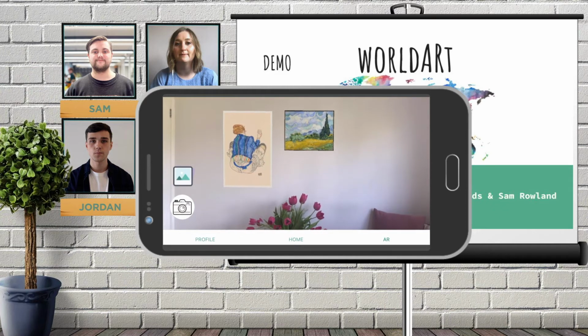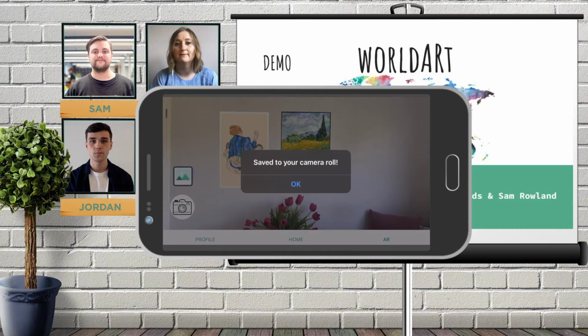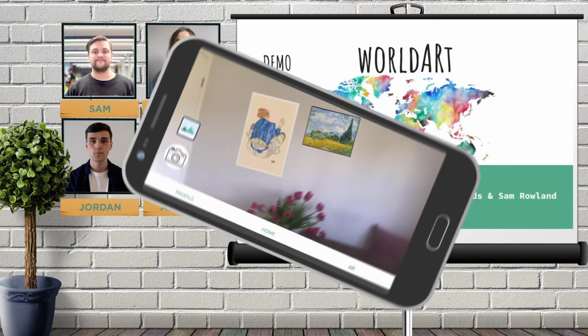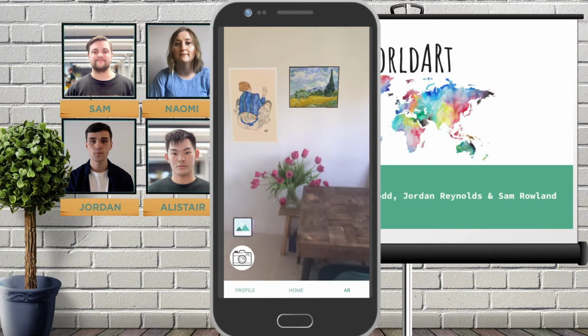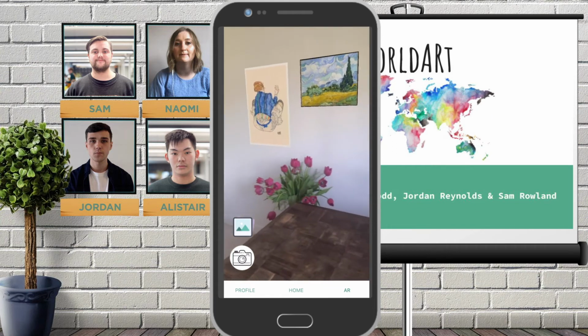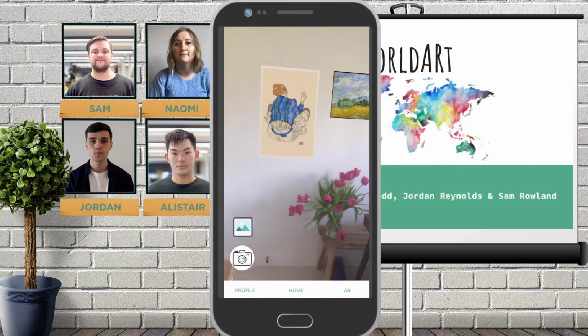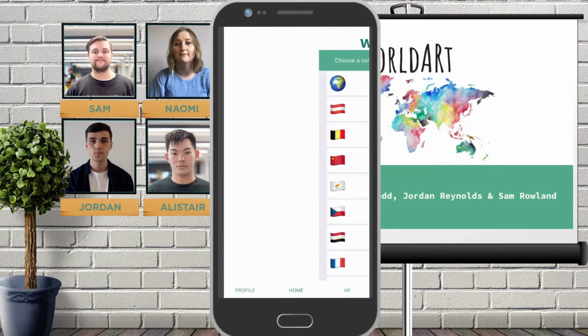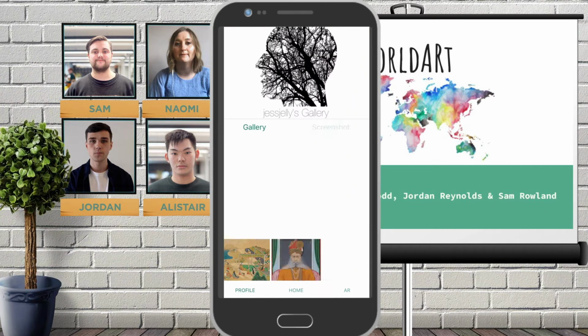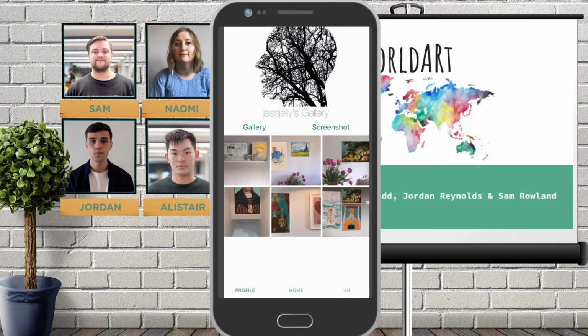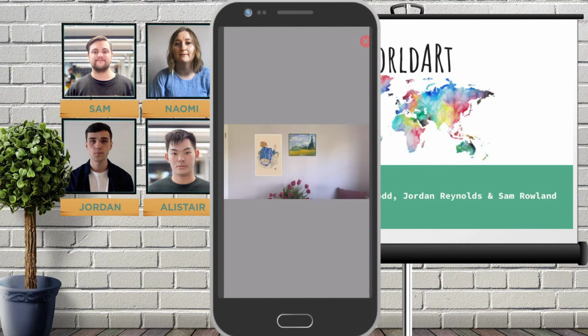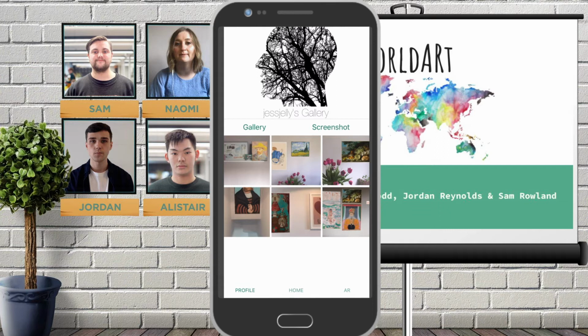If you click the camera icon, it'll take a screenshot of the art on the wall and save to your camera roll and your profile. As you can see, you can move the camera around in the real world and see the images fixed to the wall pane. Now if we go to our Profile tab, we can see the screenshot is saved along with earlier photos we've taken in the app. Now we'll have a look at our tech stack.